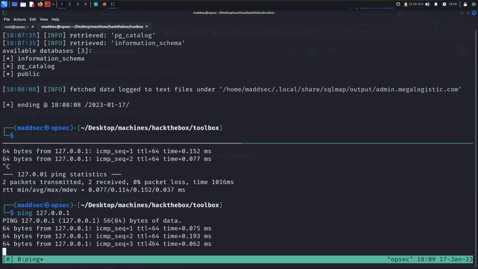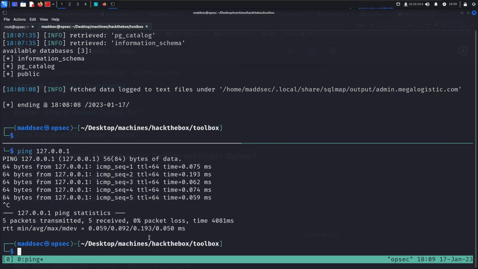64 time to live. Time to live is just the number of hops we are away from, I mean, how far one machine is from another, right? This is a networking concept. So okay, that makes sense.